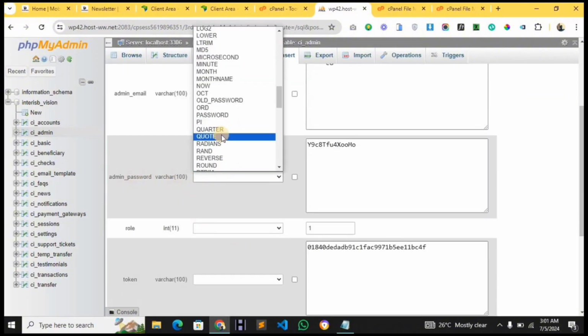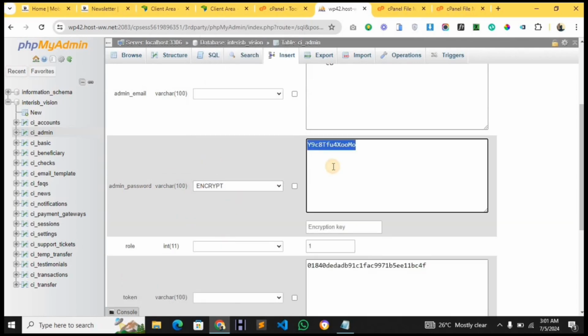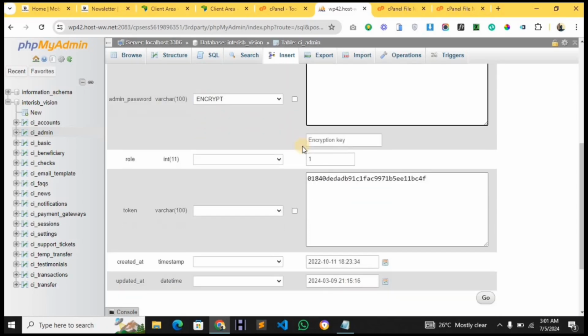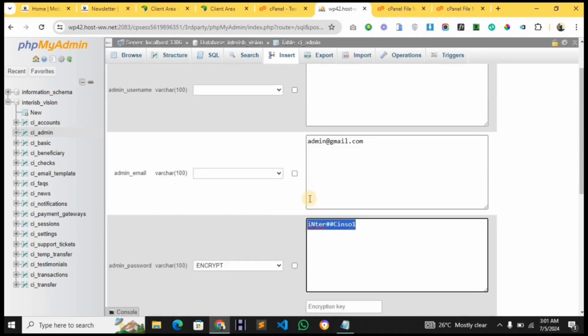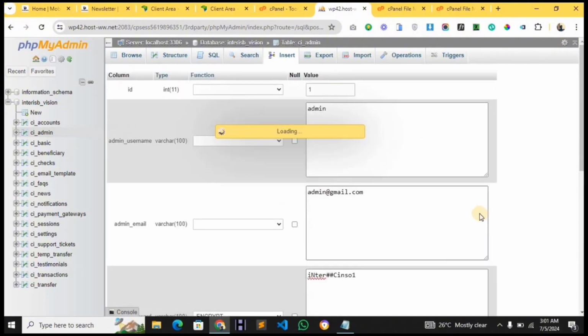Then the password, you have to change this admin password. You must locate encrypt here. Encrypt. Then you input your preferred password. So let me just leave this as the password. I'm just going to say Ctrl A and Ctrl C. Save that. Make sure it is in encrypt. Leave the admin just like this. Just make sure this is in encrypt, and then you put your preferred password and click on go.